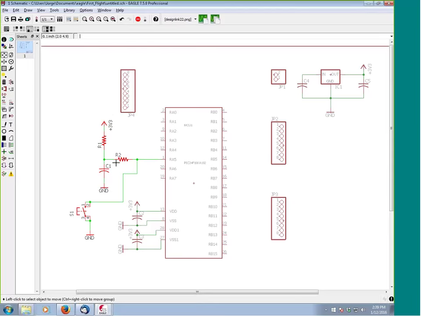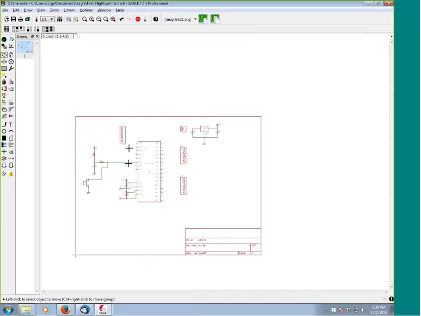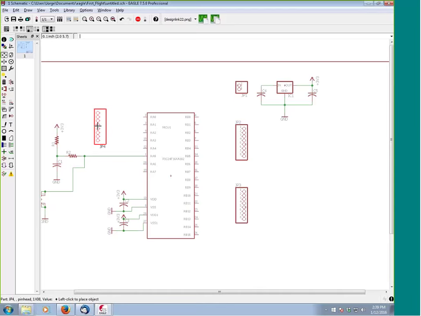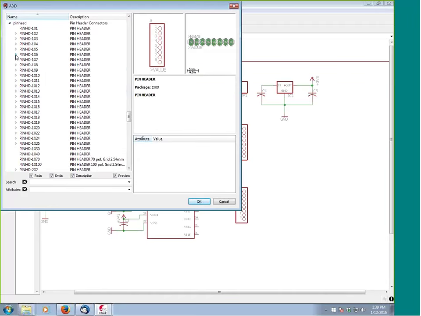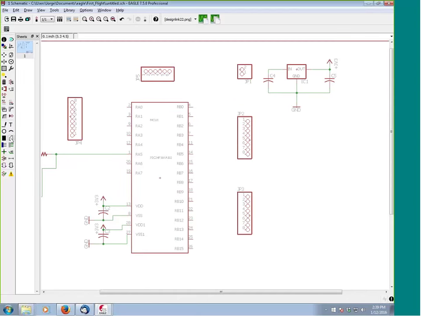Then go move. Kind of stretch this out a little bit so I have some more room for this connector. Okay. Pretty straightforward. And then the only other connector we want to add is a 6-pin header for the programming connector. I'll put that over here. We can go ahead and make connections to these without any issue.